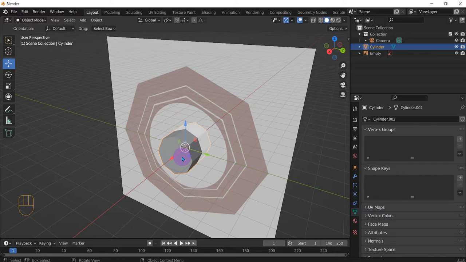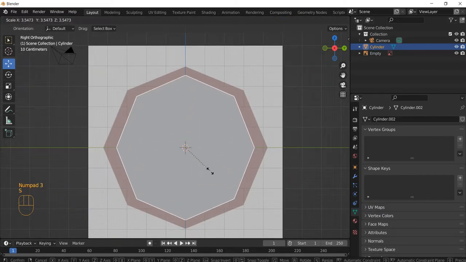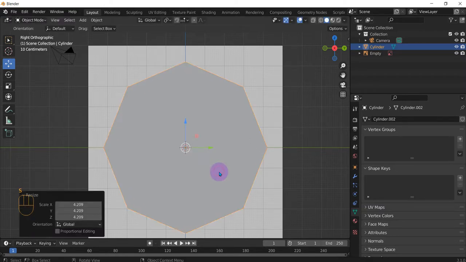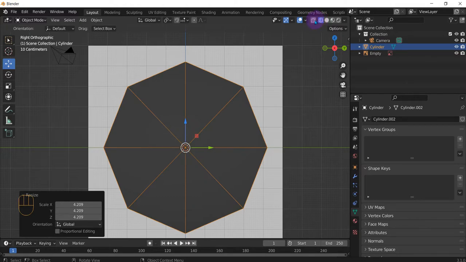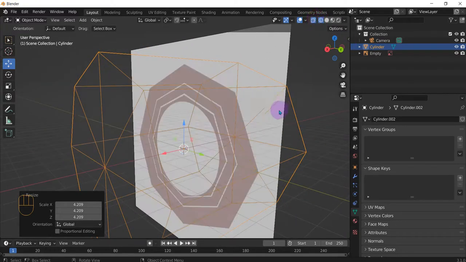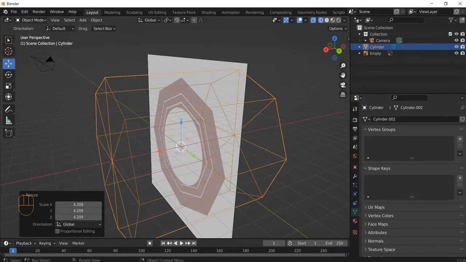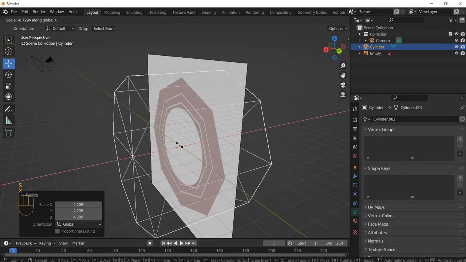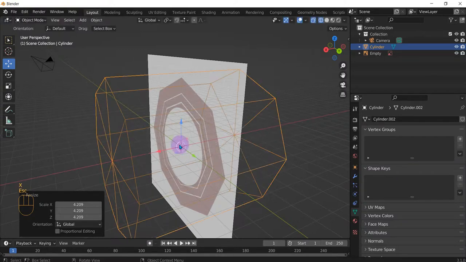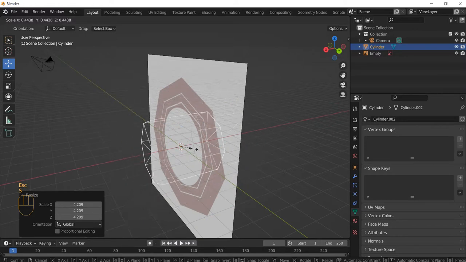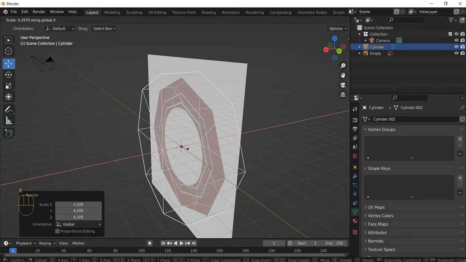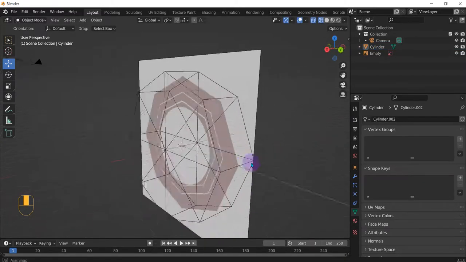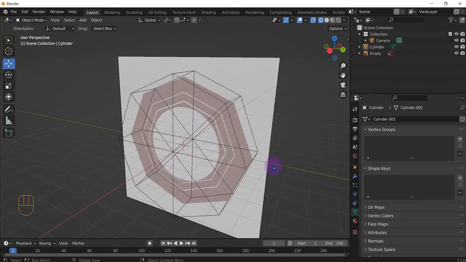So then press 3, S, and try to get it as best you can. So that you can actually see better, put the see-through mode on right here. And then S X, because you want to make it a little thinner on the X. And that's it. See? Now you've built your outer ring a little bit.